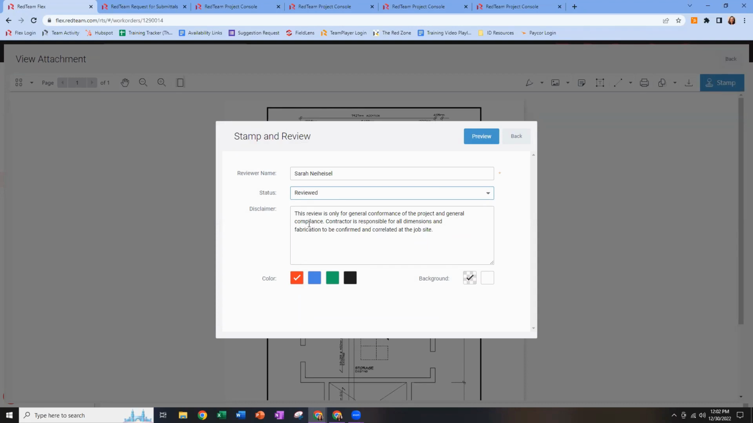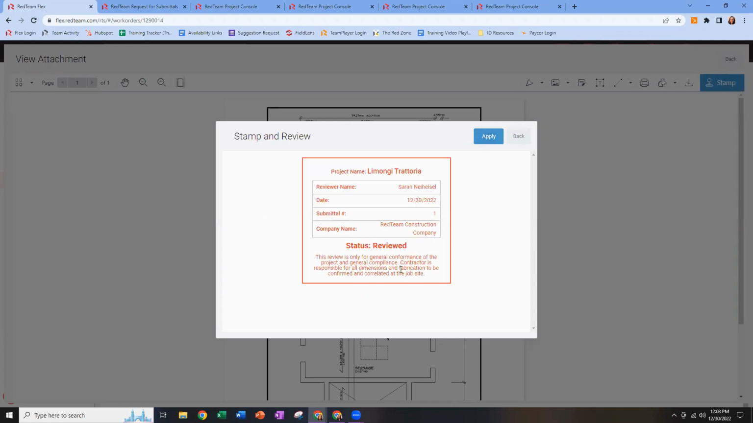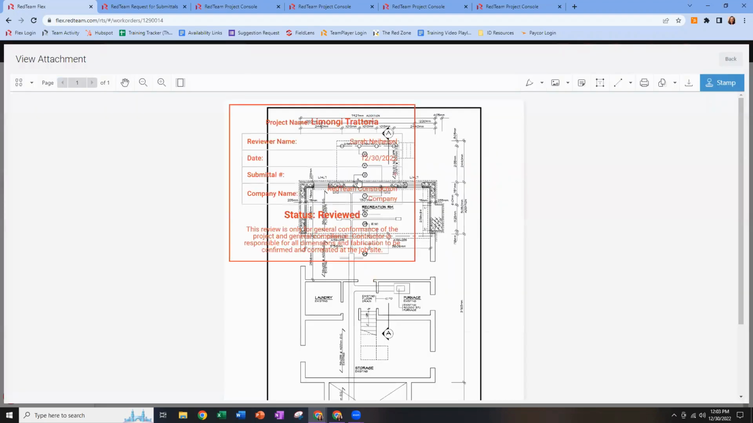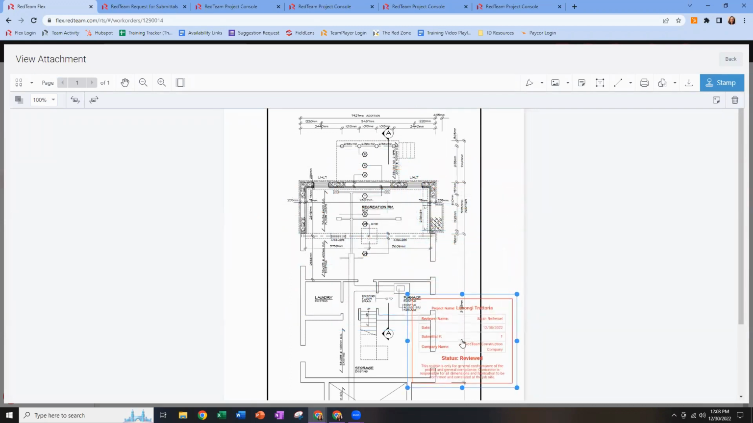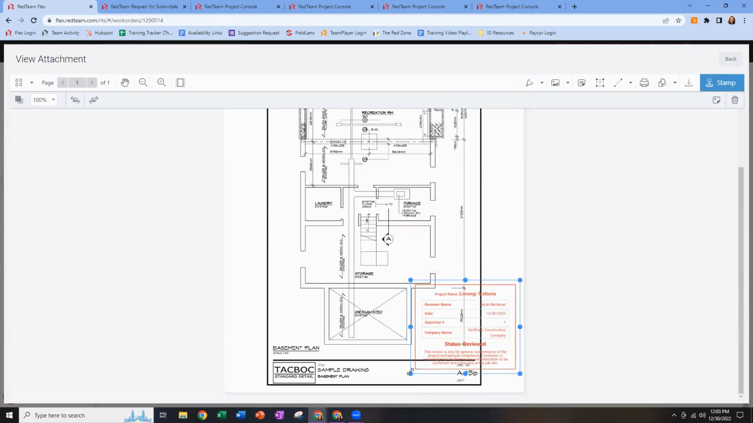Now you can change this language, but if you want to change the default language that pops up here every time, that's also done in your configuration menu under submittal settings. You can choose the color that you want the stamp to appear in, and then go ahead and preview it. That's what it's going to look like. We can go back if we want to make changes. And then once we apply, that stamp shows up nice and big here. We can click to drag it and we can resize it. So I can bring it down to the size that I want and put it in exactly the place that I need it.